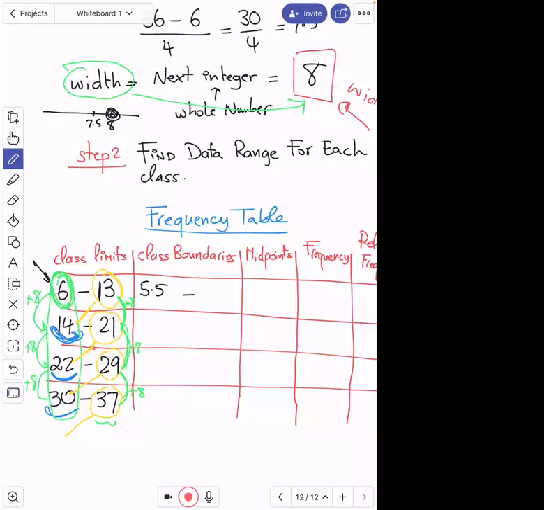Here, the lower limit is 14, so I'm going to subtract 0.5. That's 13.5. So you always subtract 0.5. It doesn't depend on the problem; it's just like a formula. So like here, 22, you subtract 0.5, and that'll be 21.5.